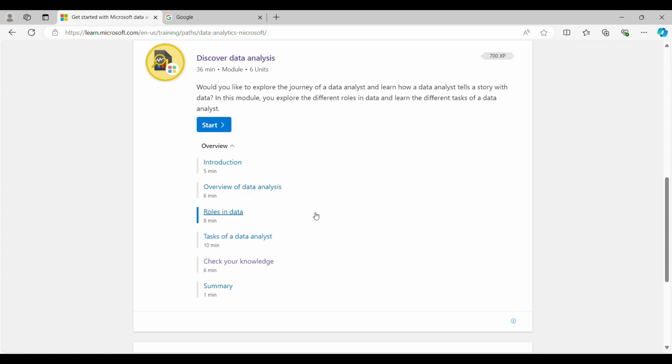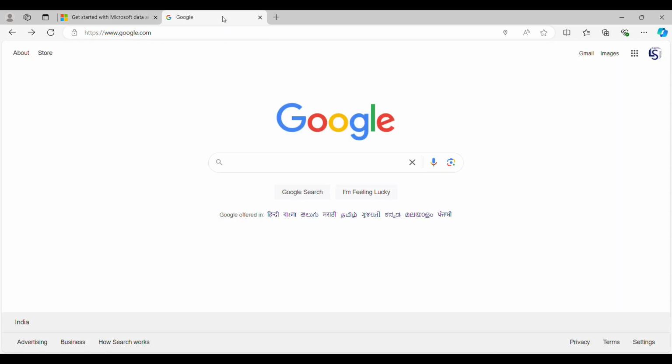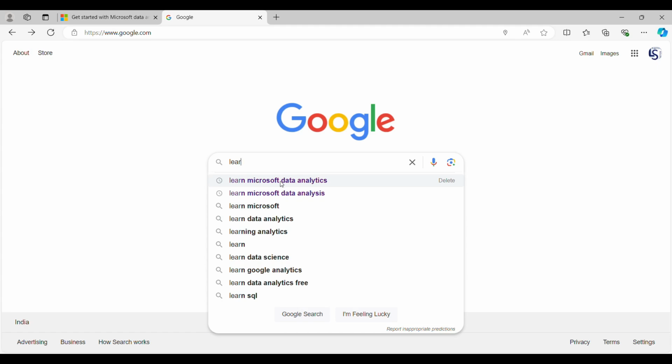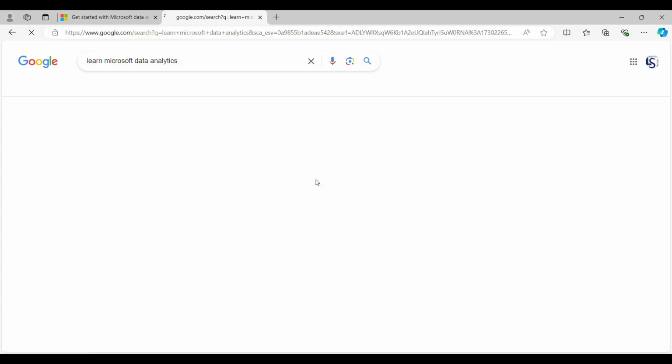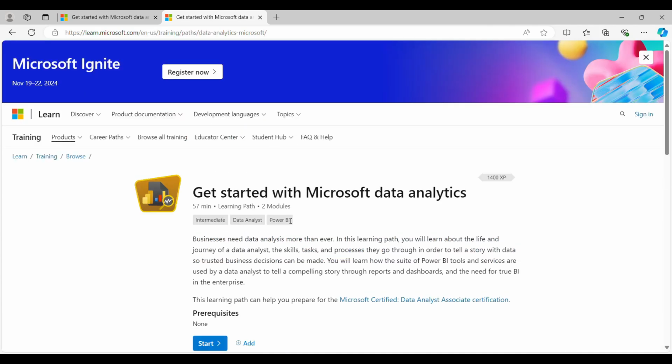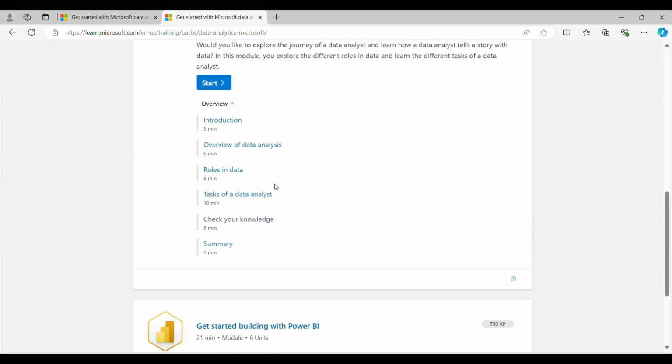So now let me show you how you can enroll for this course. You have to go to Google, and here you have to type learn Microsoft Data Analytics, and you will see the first link, Getting started with Microsoft Data Analytics training. Once you click here, you will land on the same page, and you can see all those things.